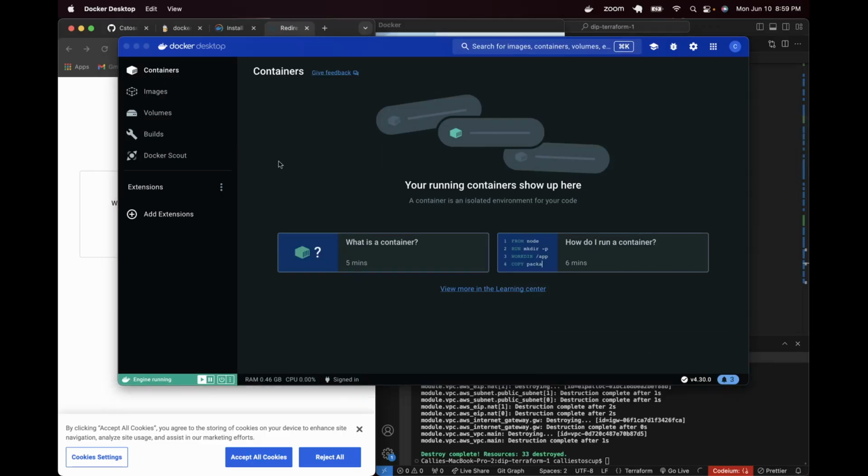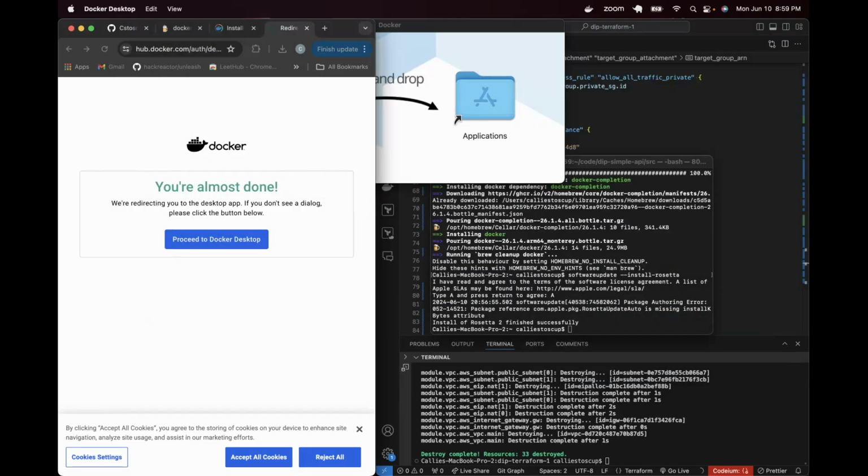All right, so here is Docker Desktop. When I have running containers, it will go ahead and show there. I'm going to drag this to a different window because it's not super necessary for me to have right now.